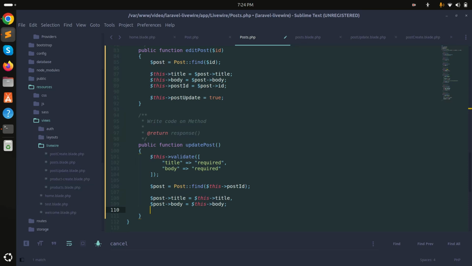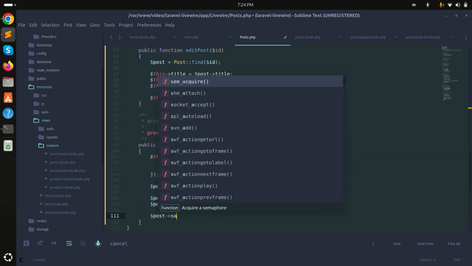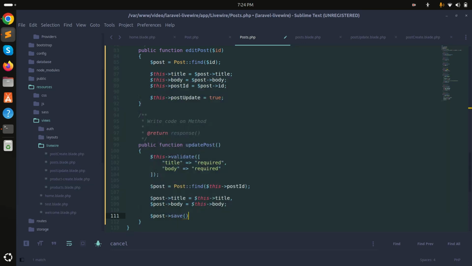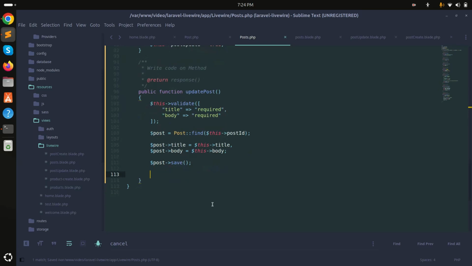Okay, and now let me go to the end. I will say post save. Okay, and once saved, then what I will do, simply again I will add a flash message over here, so I will say flash and I will simply say success. Okay, and here I will say post updated successfully. Okay, and simply save it.